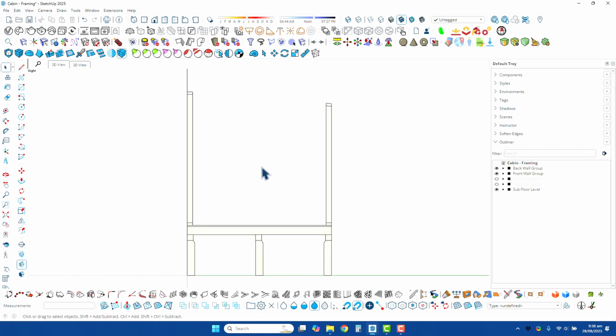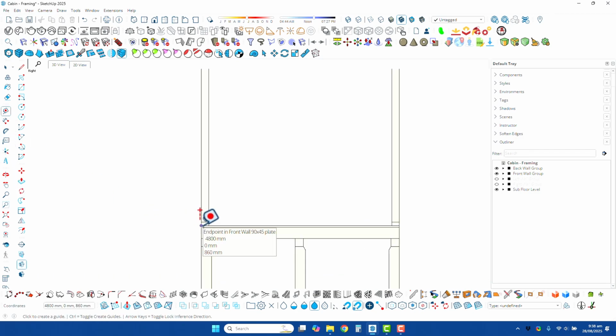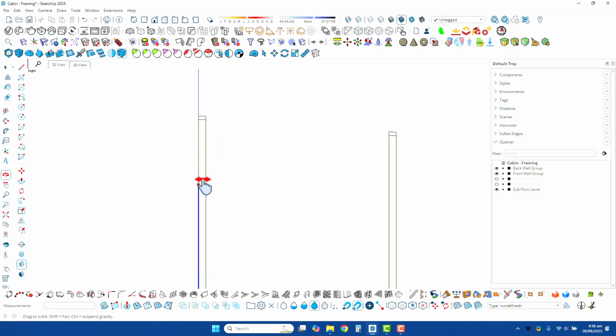Right, so first off we'll get the tape measure tool. This just gives us our vertical alignment. You can stretch it up to the top of the stud if you need a dimension for that, but that's not important to us. What we can do is just select that line, double click, and that will create a guide.